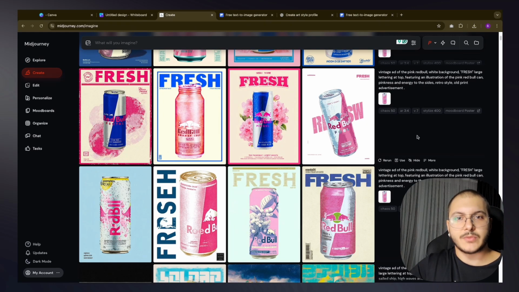Okay, so let's see some of the examples, and you will see the prompt I am using here. I have used the same prompt regardless of the image generation model. It reads: vintage ad of the pink Red Bull, white background, fresh, large lettering at top. Like I told you, I only told the image generator to write "fresh" at the top, and anything beyond that is just hallucination of the image generator, and that would explain why they are nonsensical in nature. But it should always cover what the product image we have given has on it, and that's not something I have to write down in the image prompt.